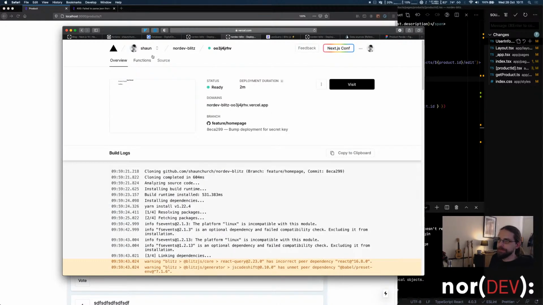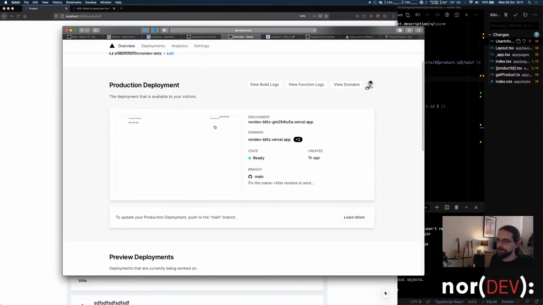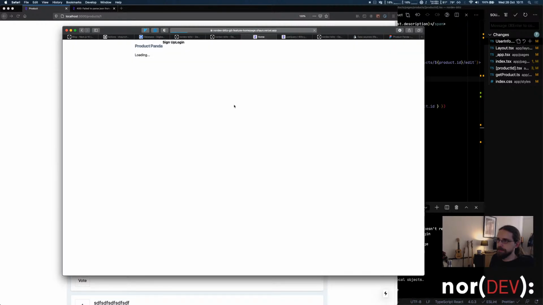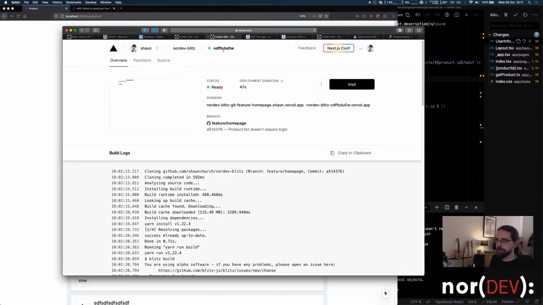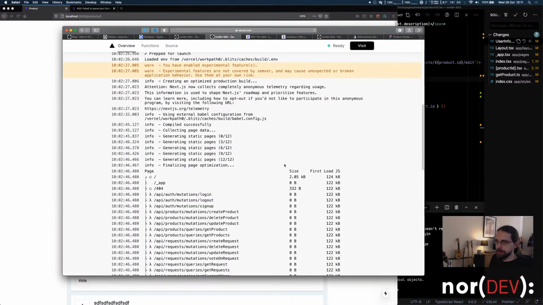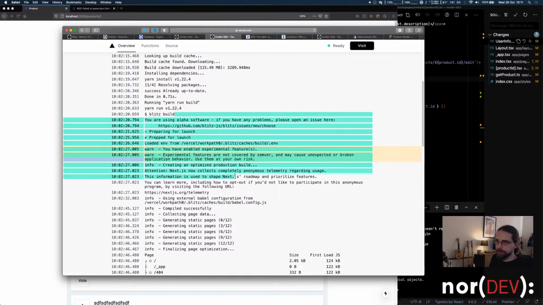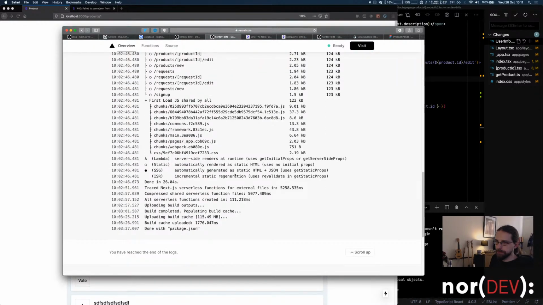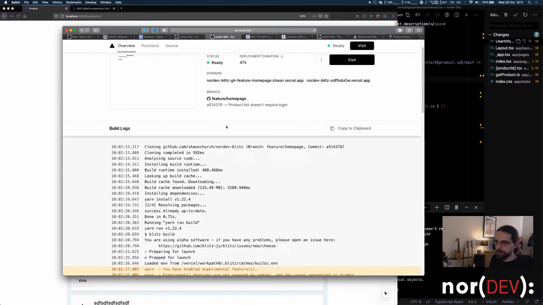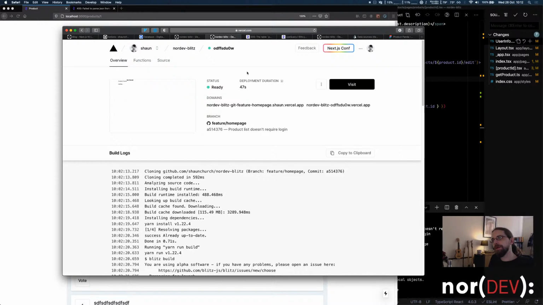Let's see. So this should be all working now. The migrations didn't run correctly. Interesting. So let's see. Hey, look, it didn't run them this time. That's weird.